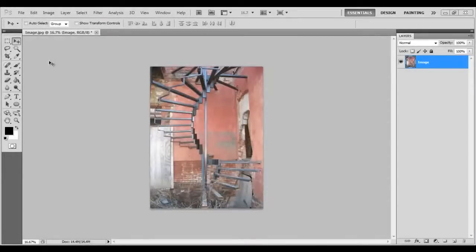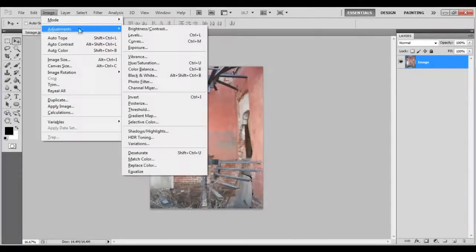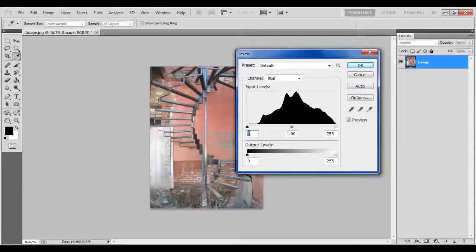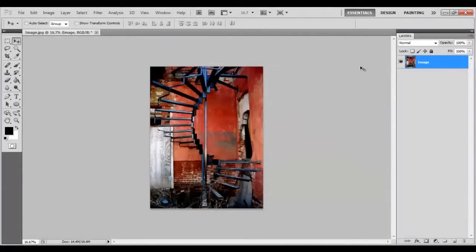In this tutorial, we will guide you on how to add colors and effects to an image in Photoshop. First of all, go to the Image menu, select Adjustments, and click on the Levels option. In the RGB channel, set the input levels to 100, 1, and 255 respectively. Once done, click on the OK button to apply the changes.